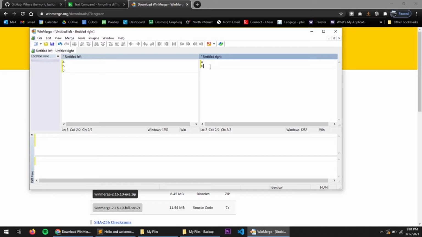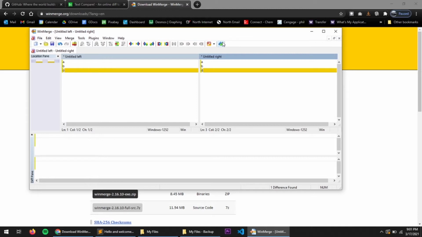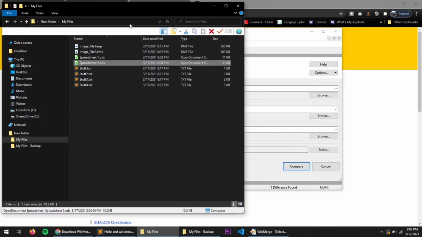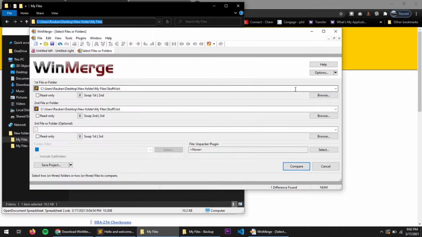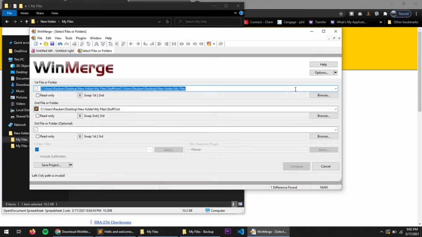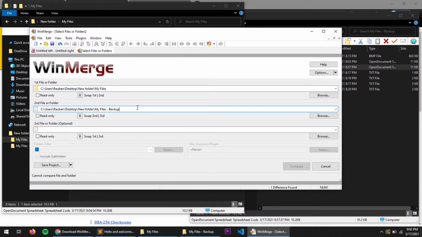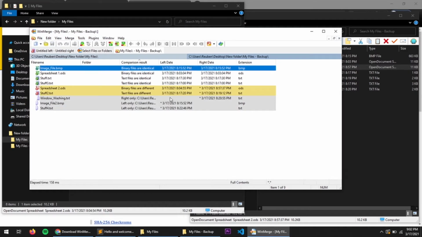We can compare new documents with one another. A, B, D. Hit the refresh, and it'll show us the differences. Alternatively, we can compare up to 3 folders. So I'm going to go to my first folder, copy the location, and paste that in. Go to my backup, copy and paste that location in. And then this will be enabled for us to compare.